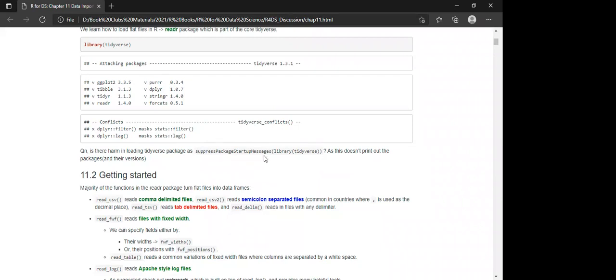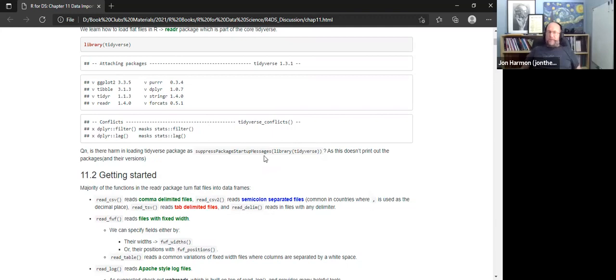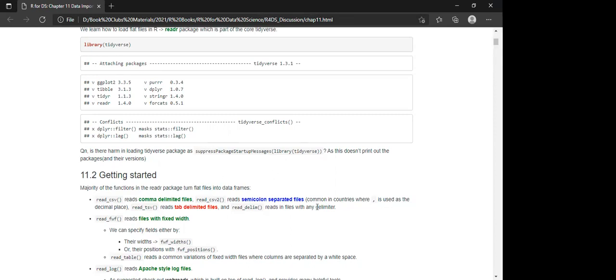So you suppress the package startup messages, and I just have a question: is there any harm in loading tidyverse as such? What I understand is that it doesn't print out the packages and their functions and versions. Yeah, the only reason not to do that is that getting the conflict messages can be helpful if something goes wrong. But other than that, you don't need to get that notice every time. Okay, all right, thank you.